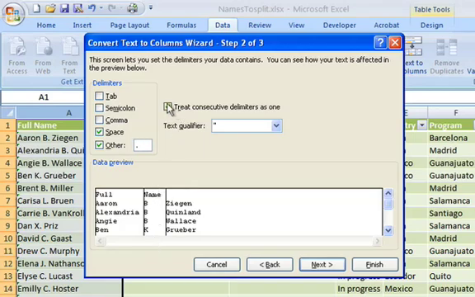Make sure that you have this checked, although Excel selected it automatically when I added more than one choice here. That tells it that it should not create a separate column just to hold the periods or just to hold the space that comes after periods. It tells it that consecutive delimiters, in our case the period followed by a space, are in fact one division. They should not be treated separately. So I will make sure this is checked. And as you can see, it's going to create three columns. Let's move to the next step.